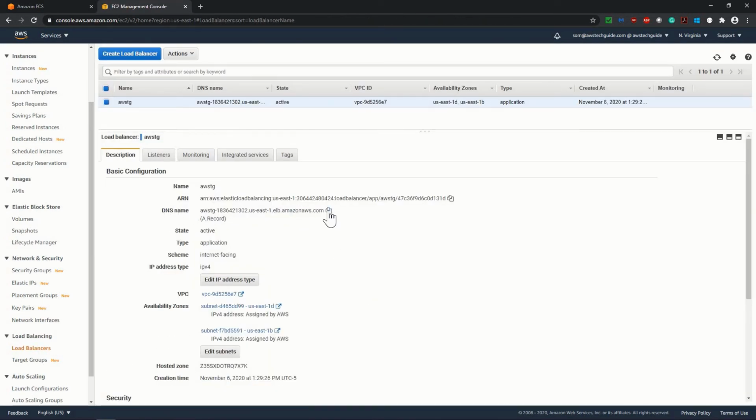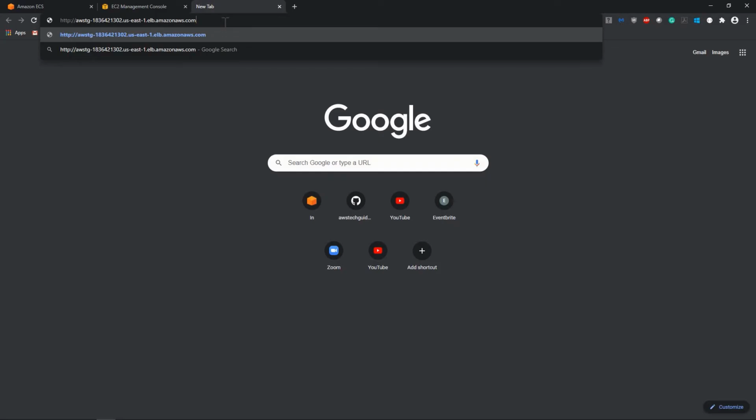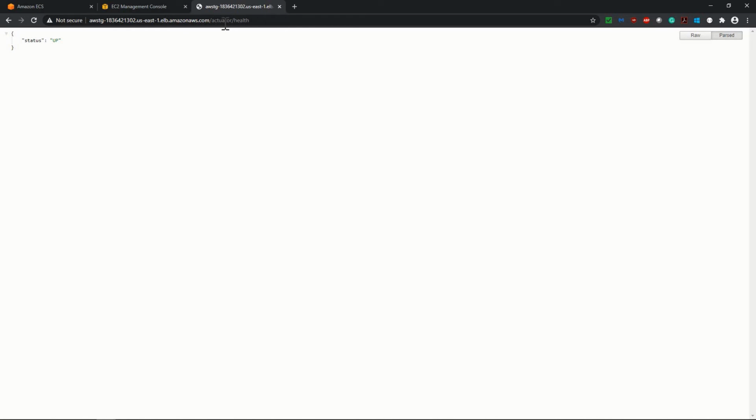Now let's go back to our load balancers. Copy this DNS name, or the load balancer URL. Open a new tab in the browser and let's check our actuator health endpoint first. So it is our load balancer URL /actuator/health. Enter. And it's showing up. So our service is actually up.